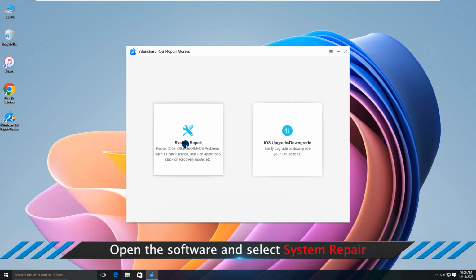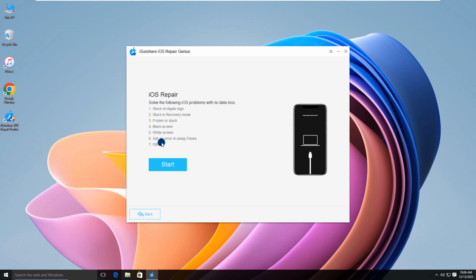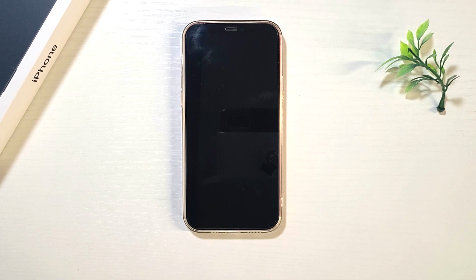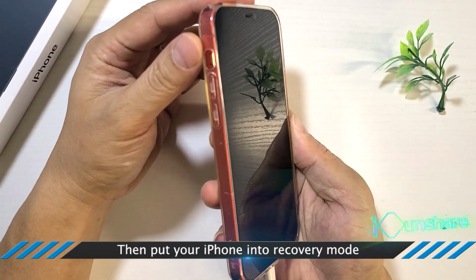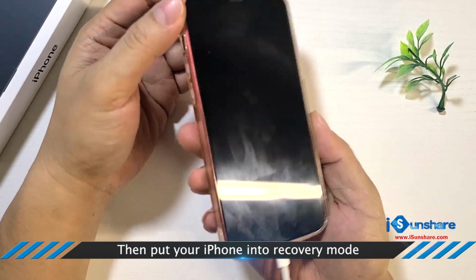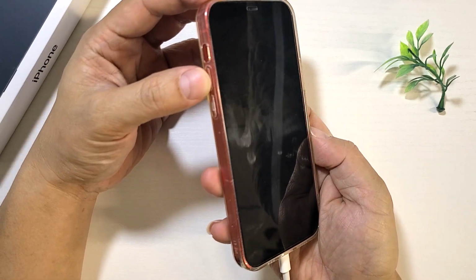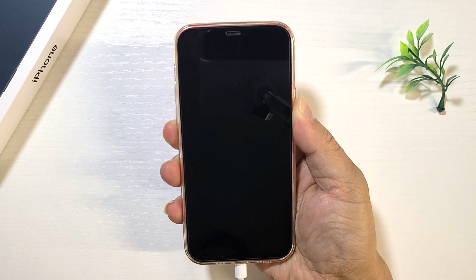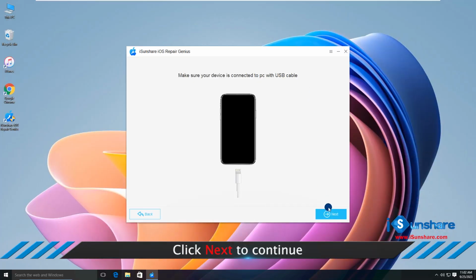Choose System Repair on the left side. Click Standard Mode. Click Start. Then connect your iPhone to the computer. Click Next on the software.